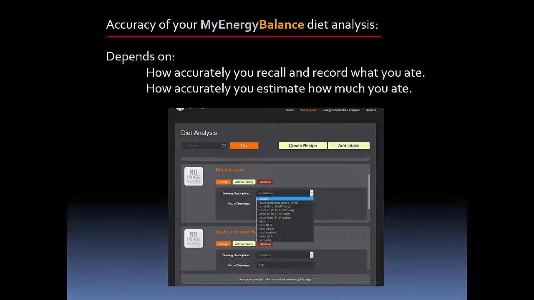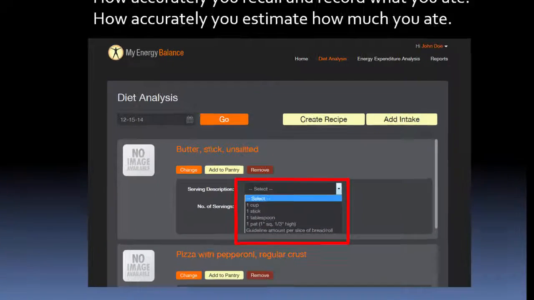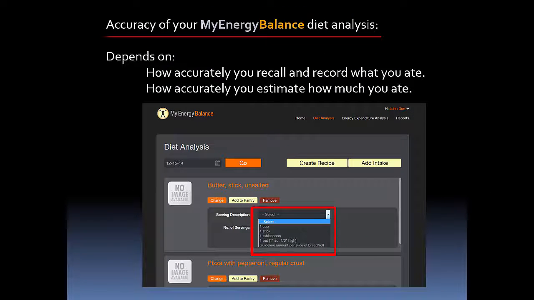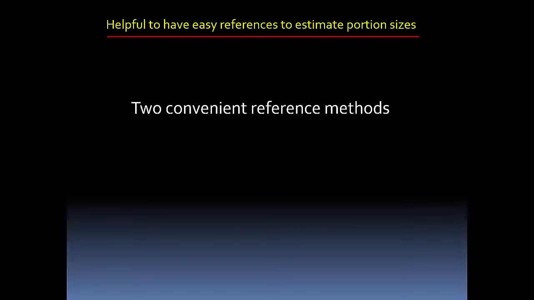But for other foods, it can be a little bit trickier. Here's an example of butter, and you can see that the serving descriptions are a little bit trickier. One of the options is to describe it in terms of cups of butter or tablespoons of butter. Many of us may not have a good sense of what a cup of butter looks like or what a tablespoon of butter looks like. So in this tutorial, I'm going to give you some hints for helping you estimate serving sizes by a couple of methods. There are really two convenient reference methods that you can easily use for estimating common serving sizes.